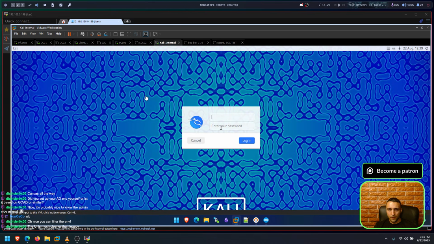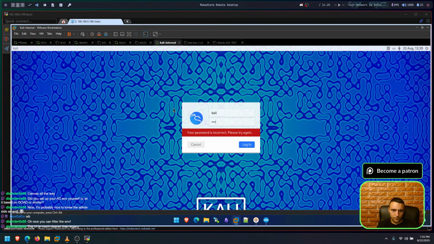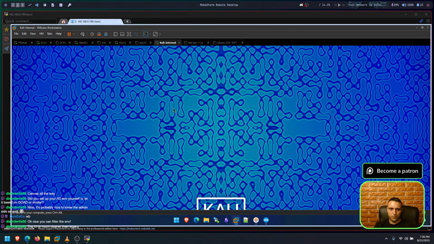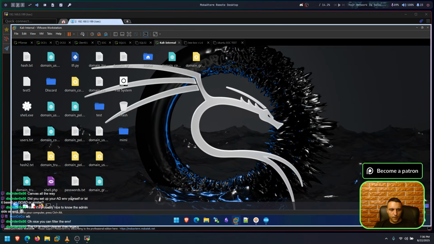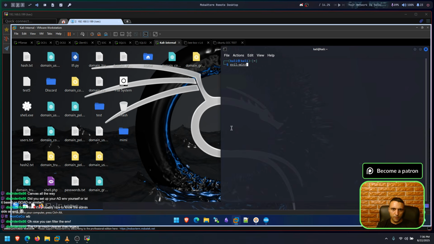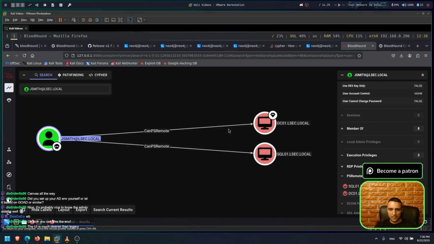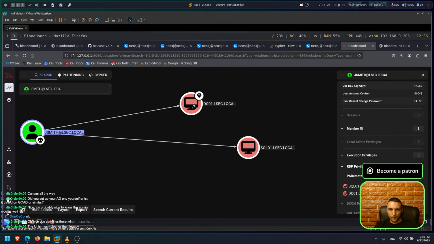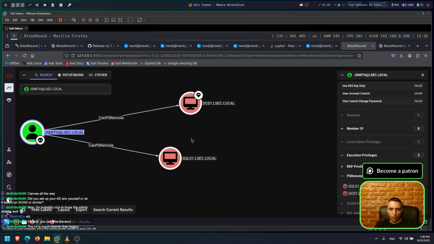I like it. So here, what was the password? Kali? No, it's not Kali. It is Kali. Whatever it is. Okay. Now here I can do evil-winrm, and with that I can specify the IP. And here we can see that we can PS remote DC01 and also SQ01.